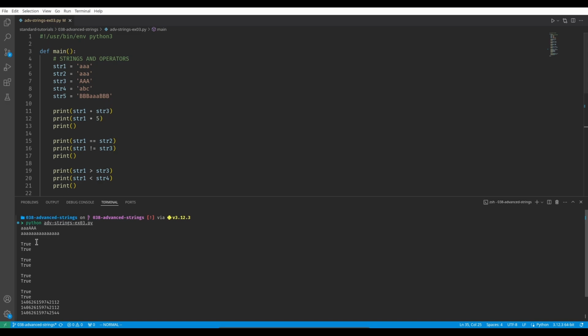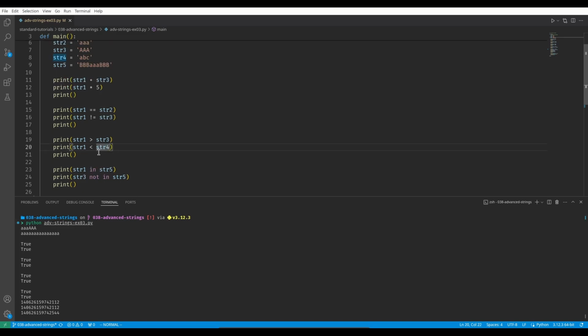So we see our concatenation example here and our multiplication example here. So string1 plus string3, that's what we get here. And then string1 times 5, that's what we get here. Then we see our evaluations here. So string1 is equal to string2 because they have the same value. That's true. String1 is not equal to string3 because string1 is lowercase a's and string3 is uppercase a's. That's also true. We then see that string1 is greater than string3. That is true because lowercase a's have a higher decimal number on the ASCII table than the uppercase a's. So it prints out true.